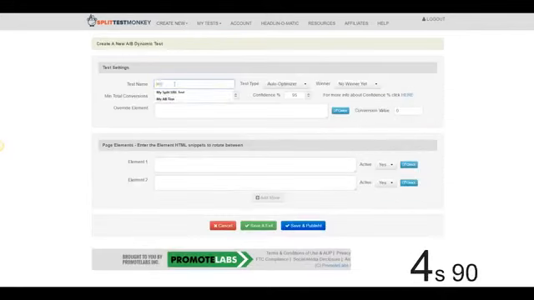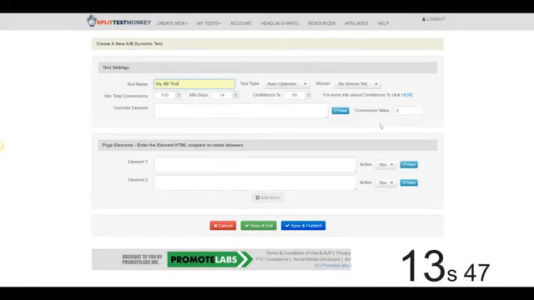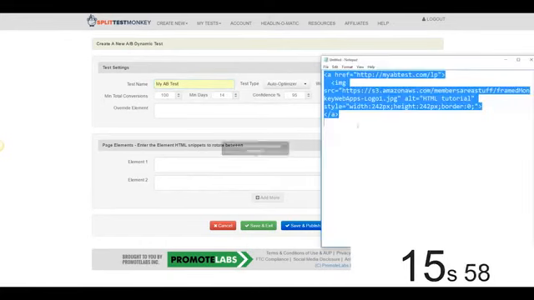We're going to give it a name. We'll go with my A/B test. Auto-optimize again. No winner yet. 100 conversions. 14 days. 95%. We'll leave the conversion values blank once again. Now I happen to have my element code snippet right here.